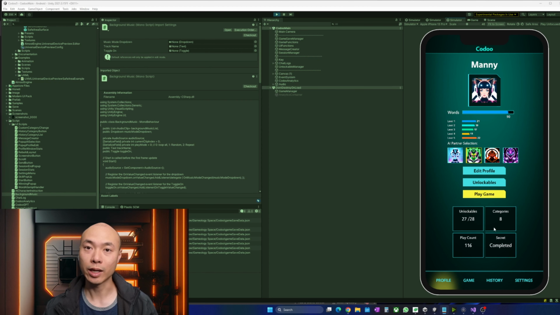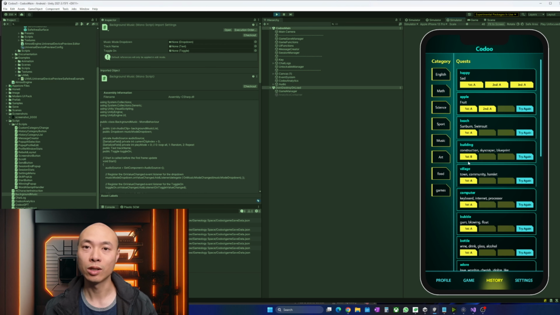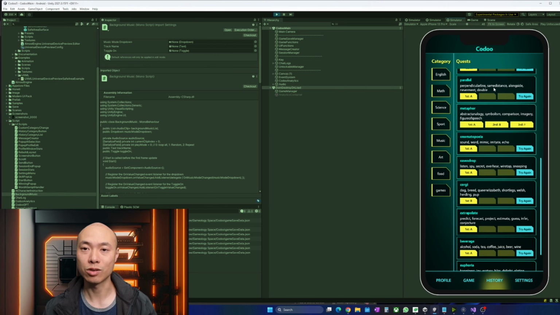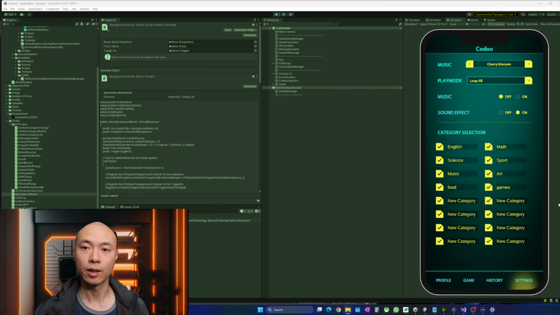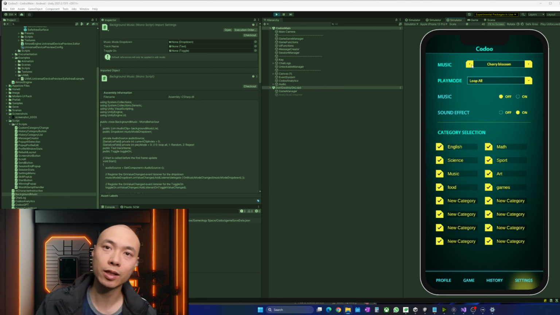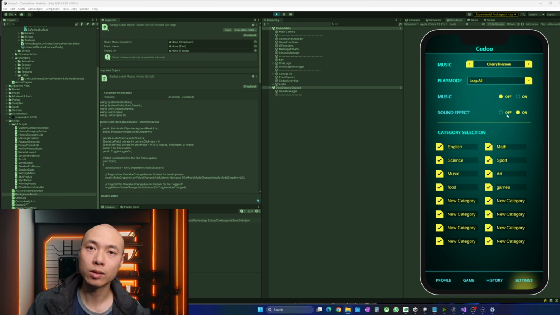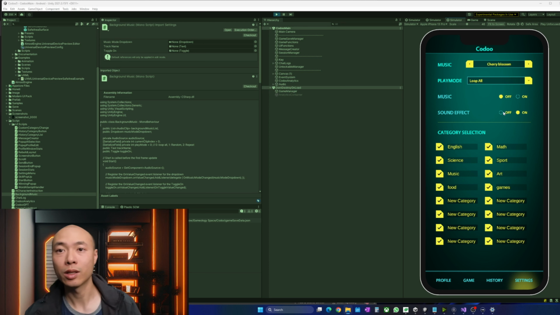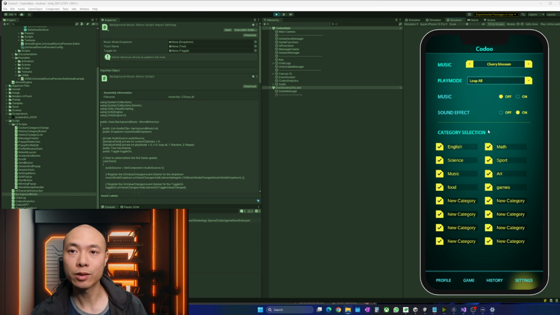A quick recap from last week. We ended up finishing the profile page, and also the history page was completed. On the settings page, I have these music controls. Play mode, I think I've already gone over that. So right under the music are the category selection.